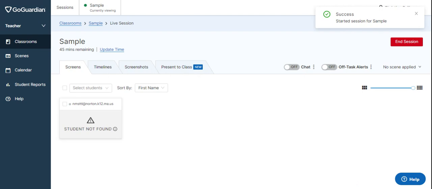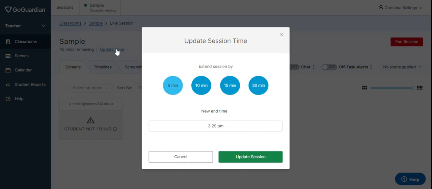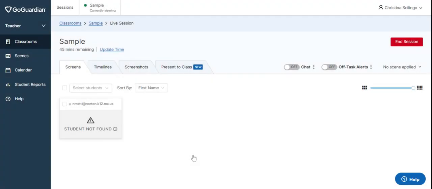And again, this is going to look a little bit different for you when you have all of your students and their Chromebooks up and running, but I can still show you the basics here for sure. You'll see here, it says sessions. Sample is what I'm currently viewing. If you have multiple sessions running at once, you would actually see them up here. You can quickly update the time. So if you need to extend the session or set a new end time, you absolutely can.